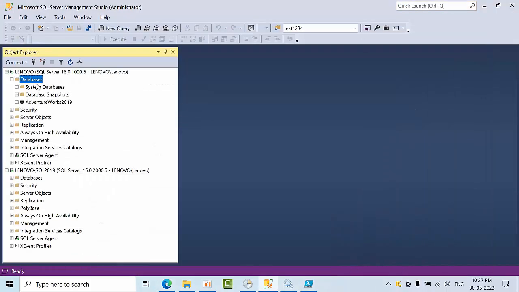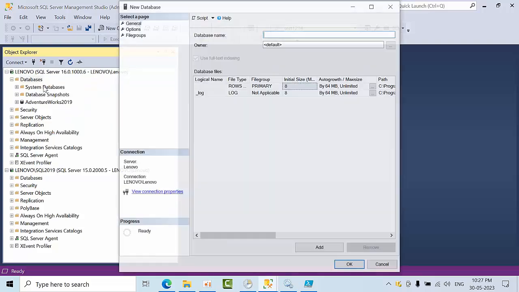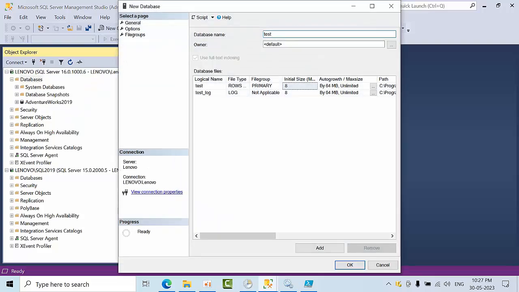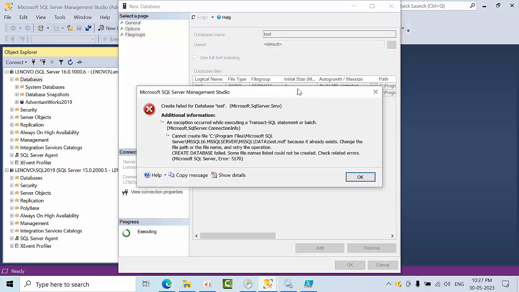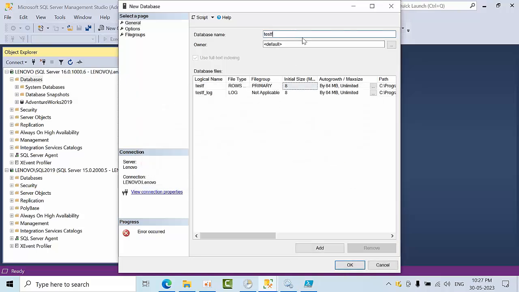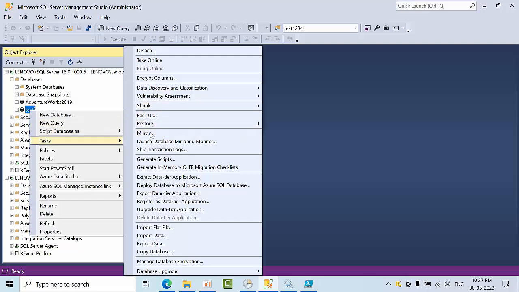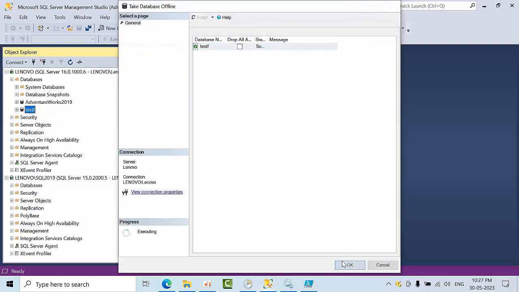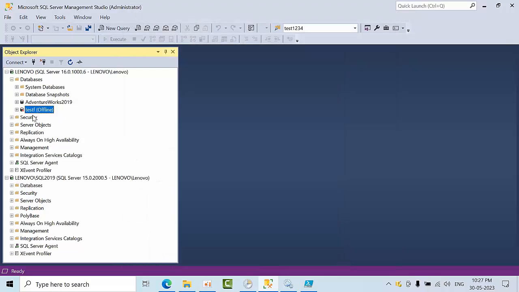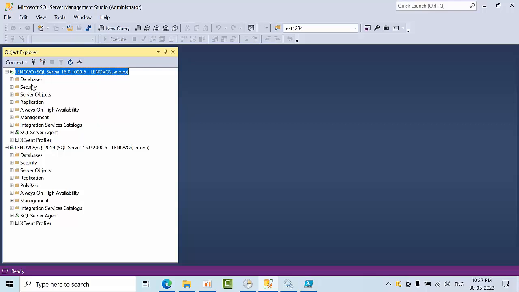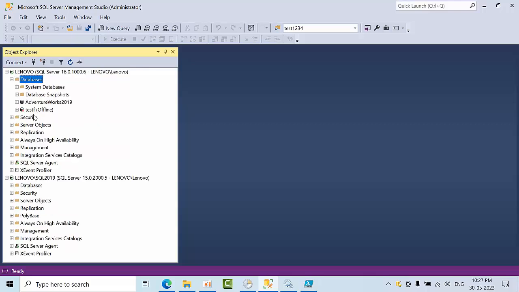One thing, if you create a new database, yeah, so now I have taken it offline. So here I have taken it offline. In this case, if you run the report, it will return all the databases, online and offline. Let's do that.